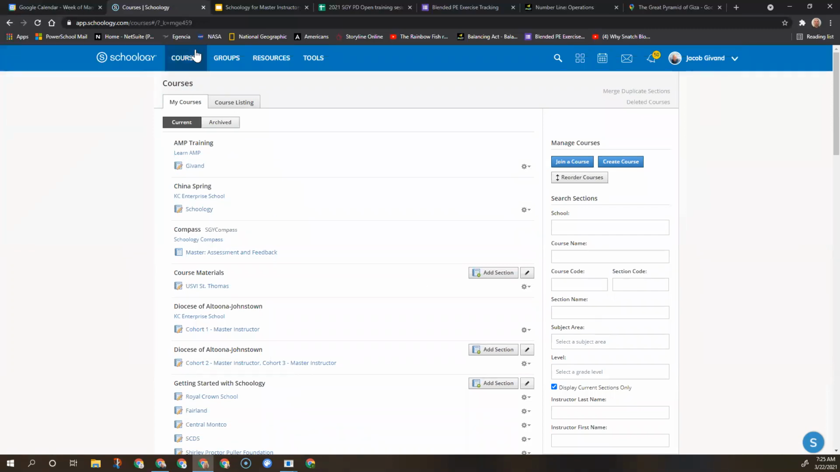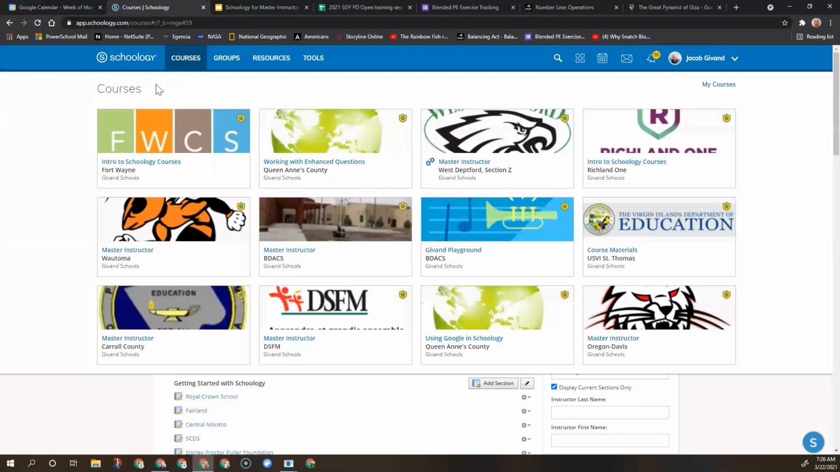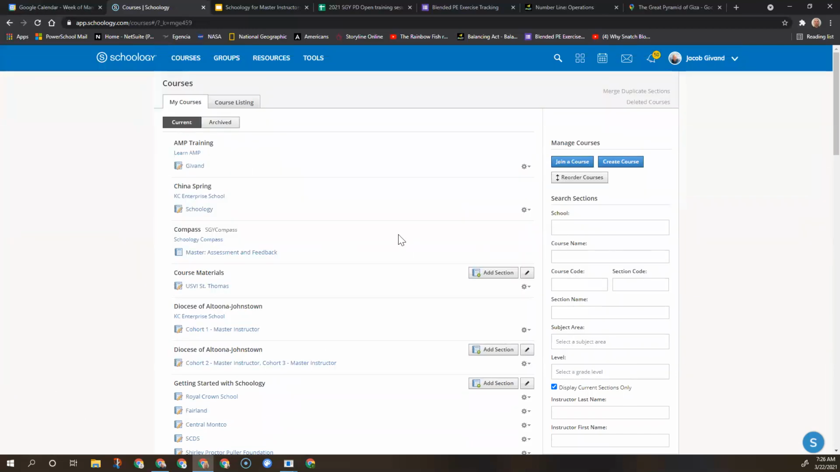And the fastest way for you, if you don't have too many courses, to get there is just to click courses and you'll probably see it there. Now I'm going to click back out of that, and I want to show you something over here on the right. So we joined a course, but you also have the ability to create a course.